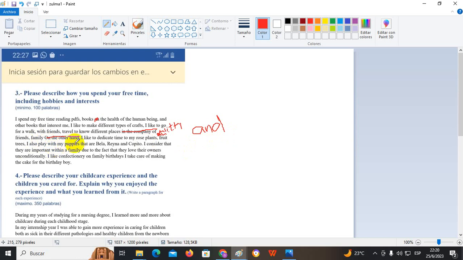I also play with my puppies that are Bella, Reina, and Copito. I consider they are important within a family due to the fact that they love their owners unconditionally. I like confectionery on family birthdays. I take care of making the cake for the birthday boy. Ya te van a poner a hacer tortas por allá.